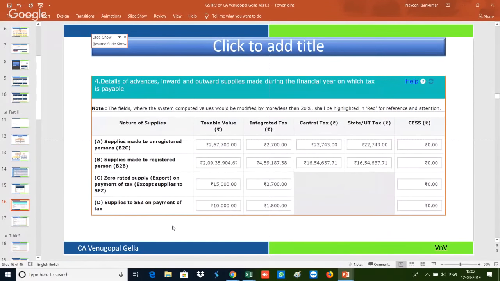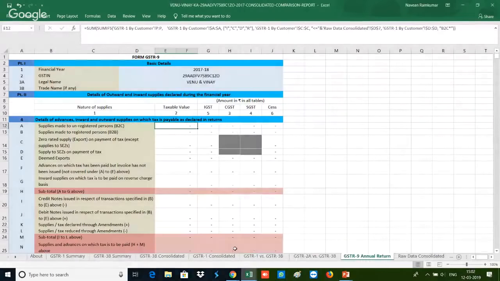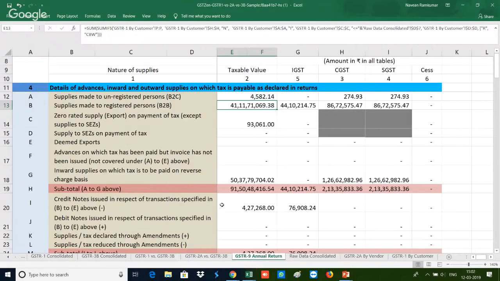When it is reported table-wise, 4A, 4B, 4C, the same data is available in GSTZen Excel, each table-wise. So the advantage of using the data in GSTZen is that this data, which is available table-wise, can be edited. We can edit it and further see what data we would want to fill.